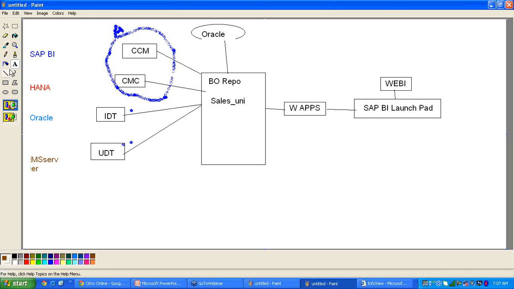So any relational databases, we can create that. We can implement this universe. It can be the HANA system, one of the source systems, the Oracle database, or the Microsoft SQL Server, any relational databases. Yes, so we can create the universes by connecting to the HANA databases, Oracle, SQL Server.